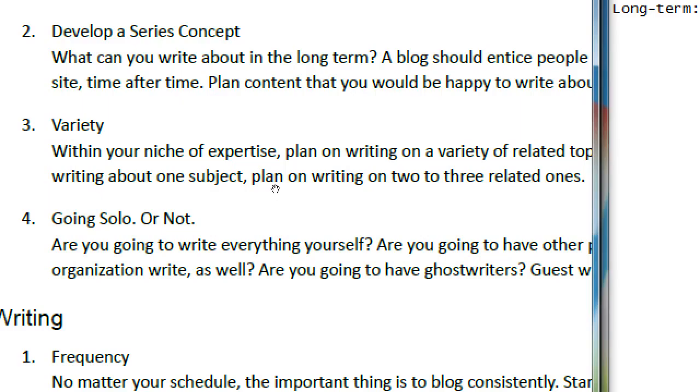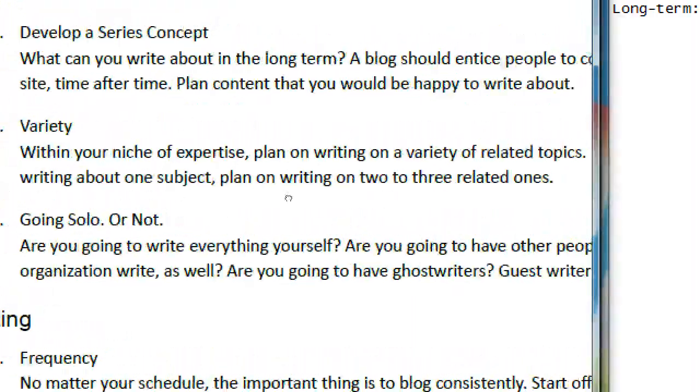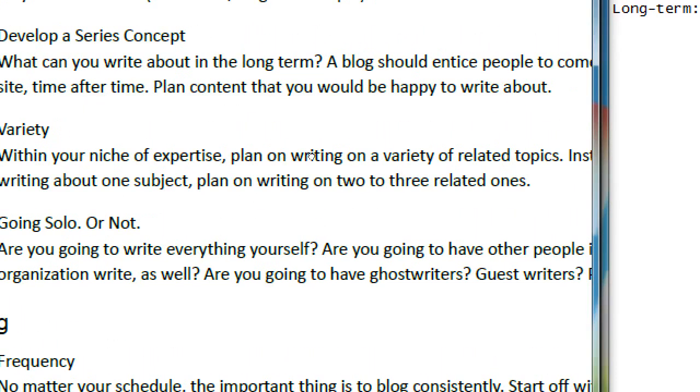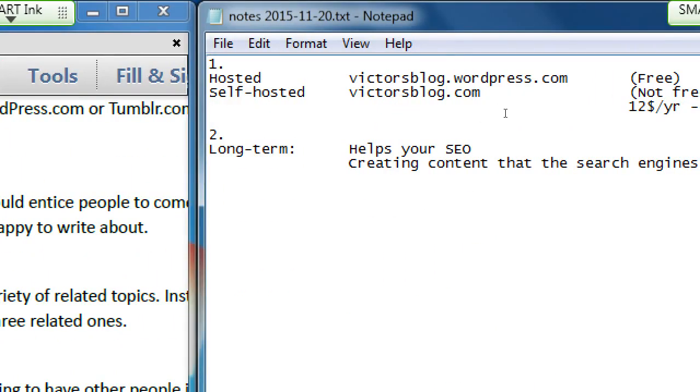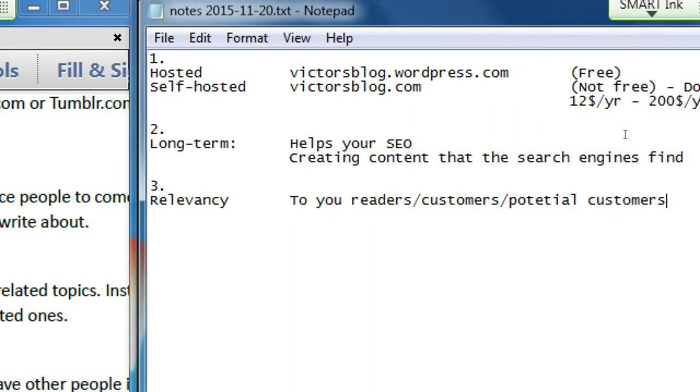Number three, variety. Within your niche of expertise, plan on writing on a variety of related topics. Instead of always writing about one subject, plan on writing on 2 to 3 related ones. So on number three, I would say think of the concept of relevancy. Is it relevant to your readers? Customers? Potential customers? Is it important? Is it relevant? Would people care about what you wrote? Is it relevant?